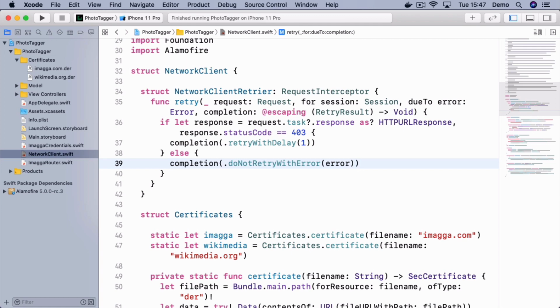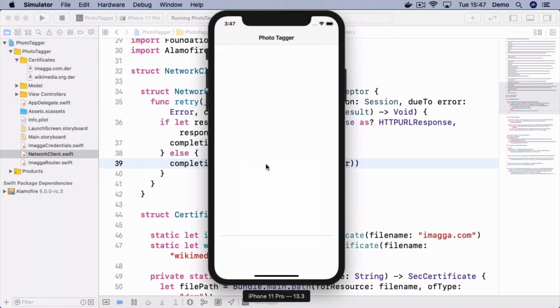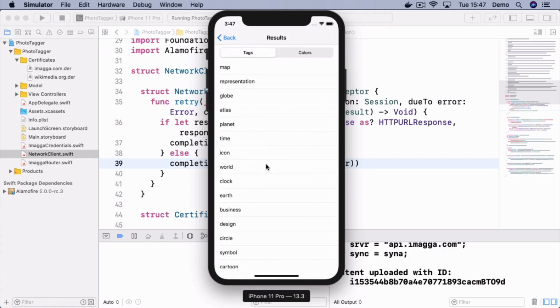Build and run the app and try to upload an image. Previously, you may have seen the tags or colors request fail, but now you'll notice it wait for a second instead.